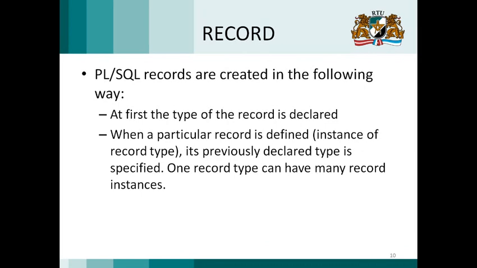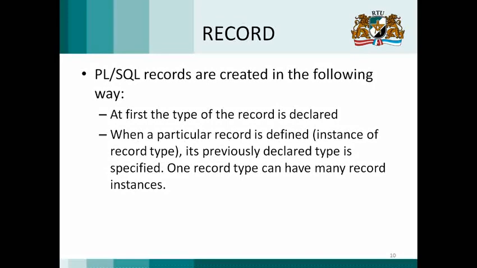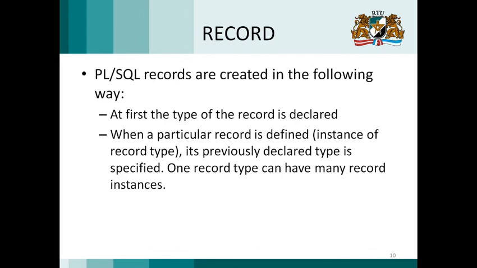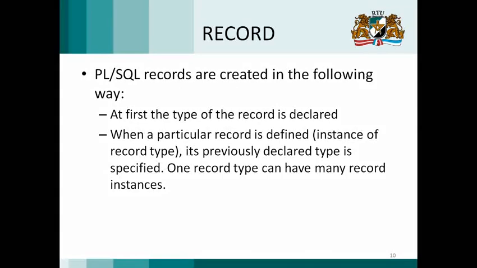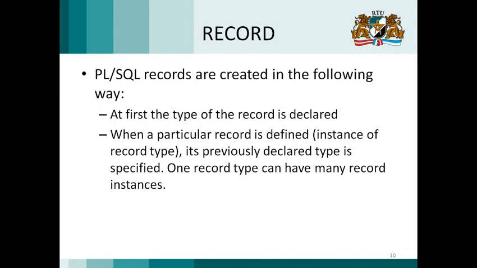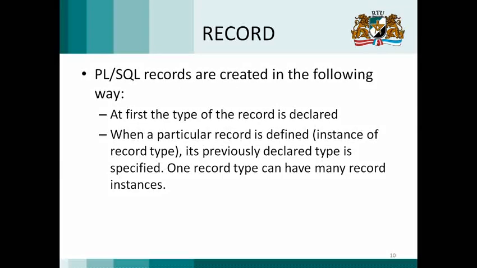So I will tell about these two types later, but at first I will tell you in general how these records are created in PLSQL. At first we must declare this type of the record. For example, we say that there will be a record person. And when a particular record is defined, its previously declared type is specified. And this one record type can have many record instances. For example, there is some record person.